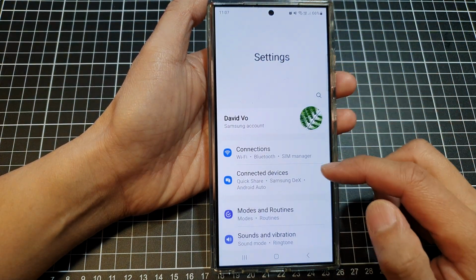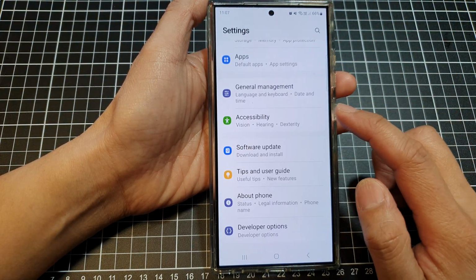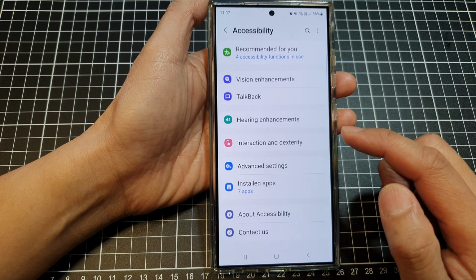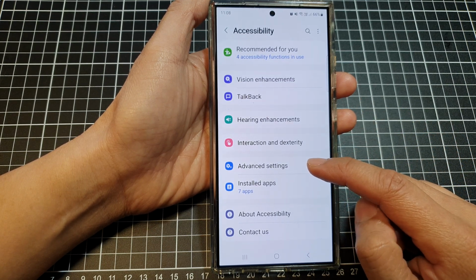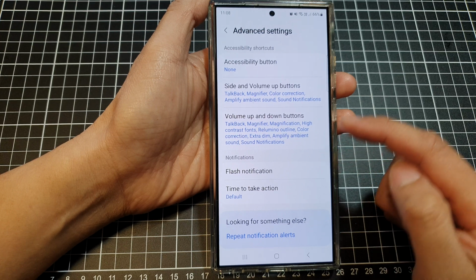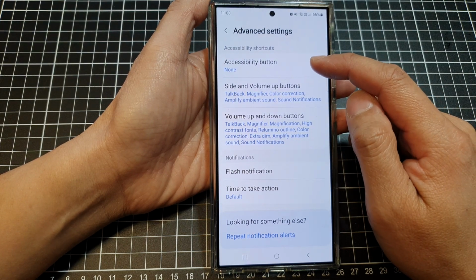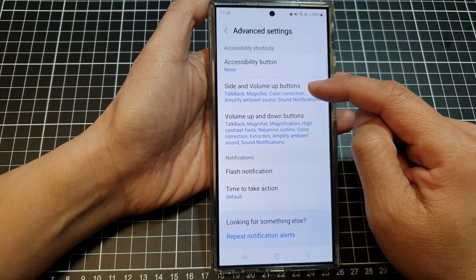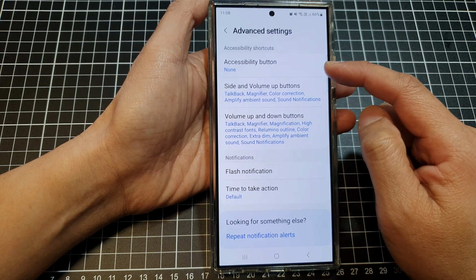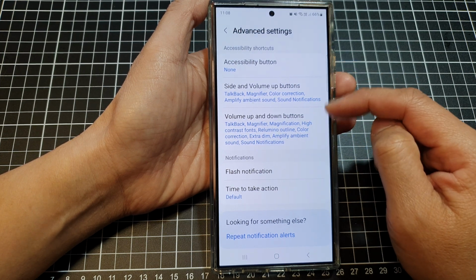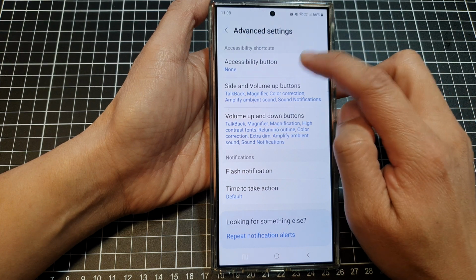Now in the settings page, scroll down, then tap on accessibility. Next, we go down and tap on advanced settings. And then tap on accessibility button or the side and volume up buttons or volume up and down buttons. So choose which shortcuts that you would like to use and then tap on it.